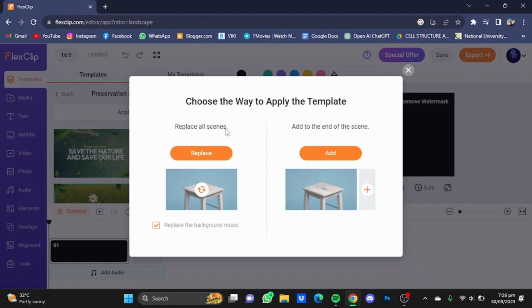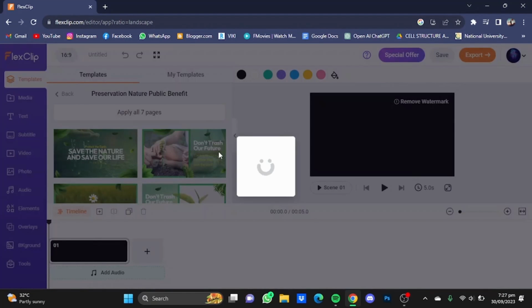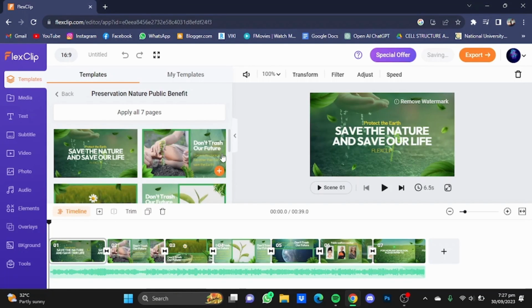Now you will have two ways. You can replace all the scenes already in your video, or you can even add them as a separate scene. So I'm just going to replace all the scenes. Go replace. And here your video will be added as scenes.